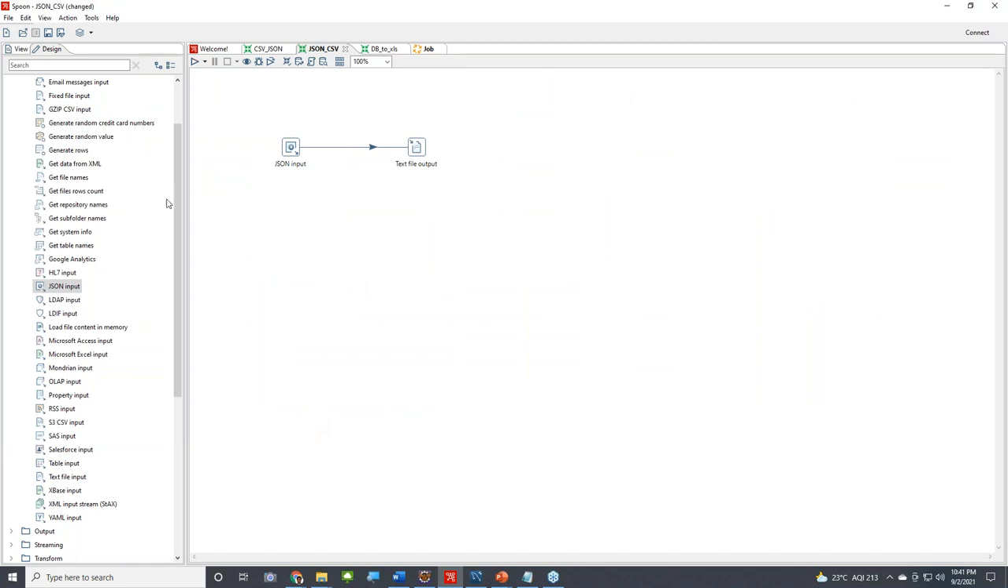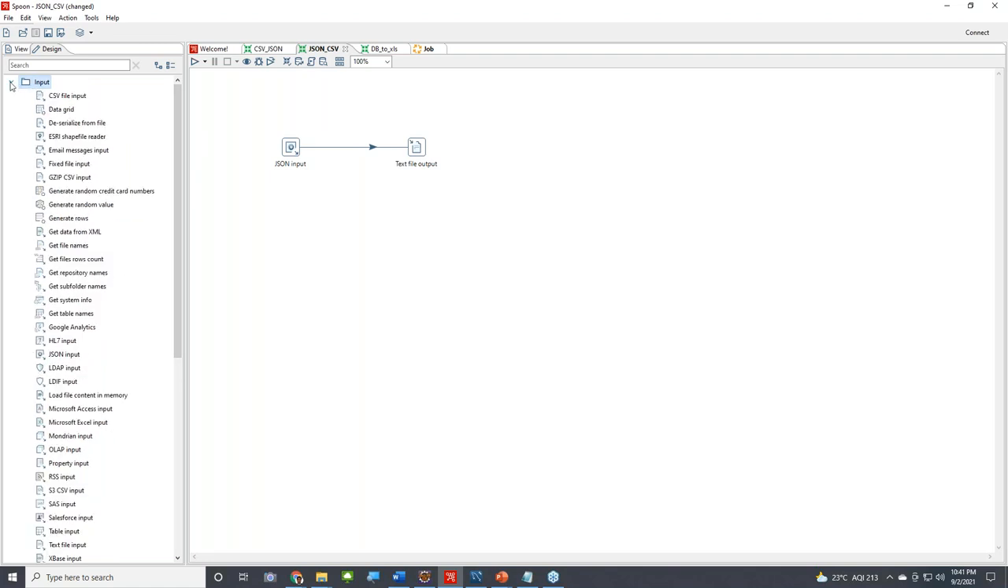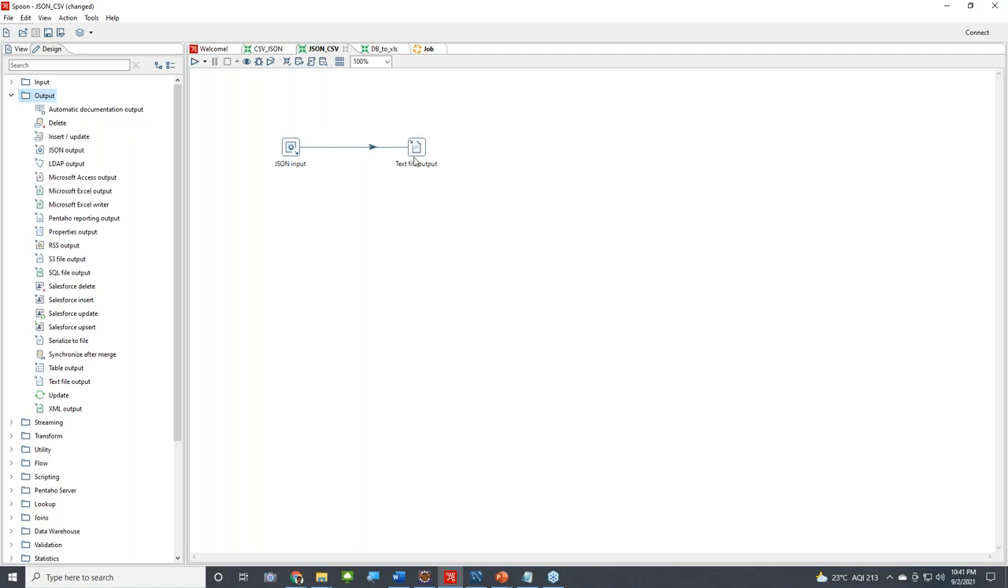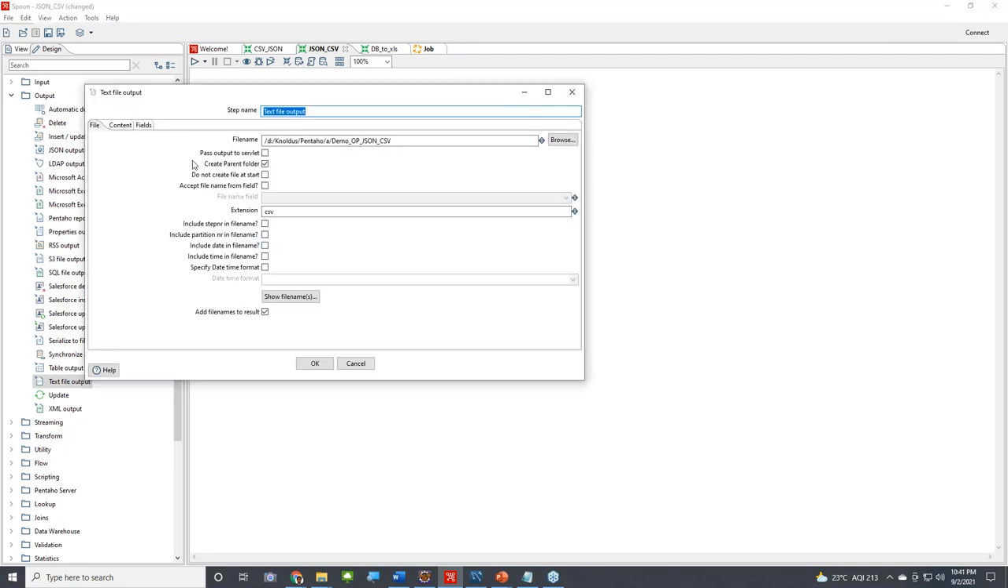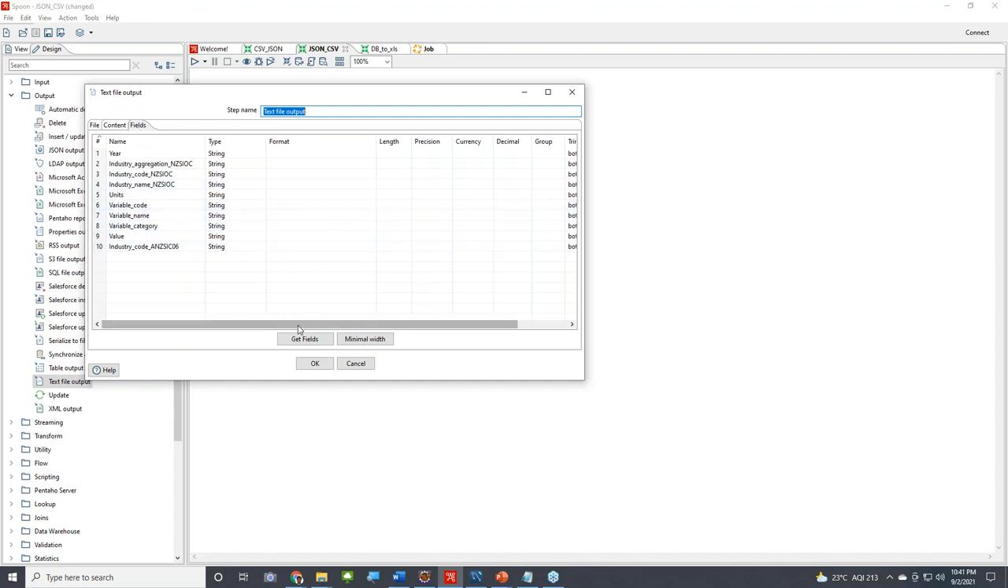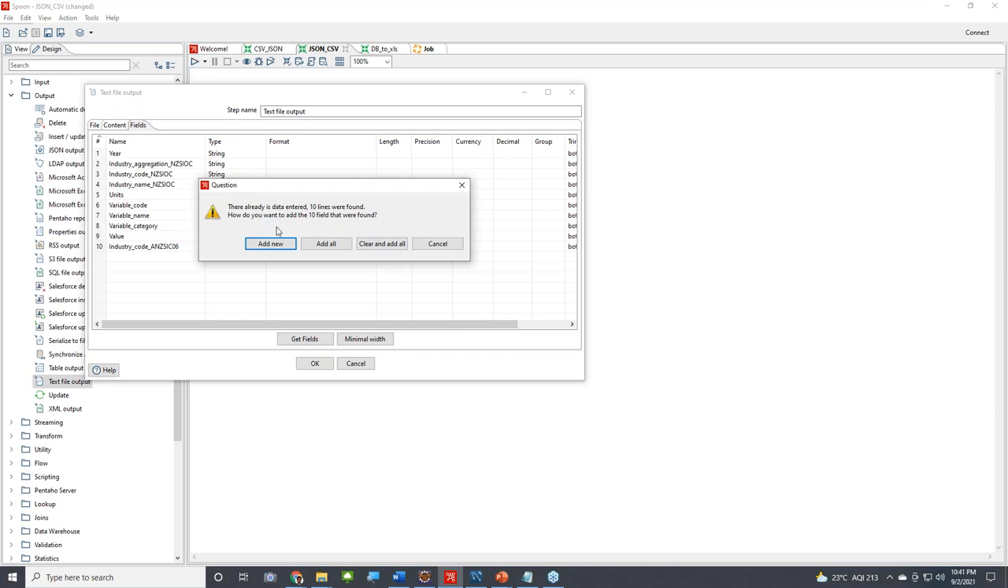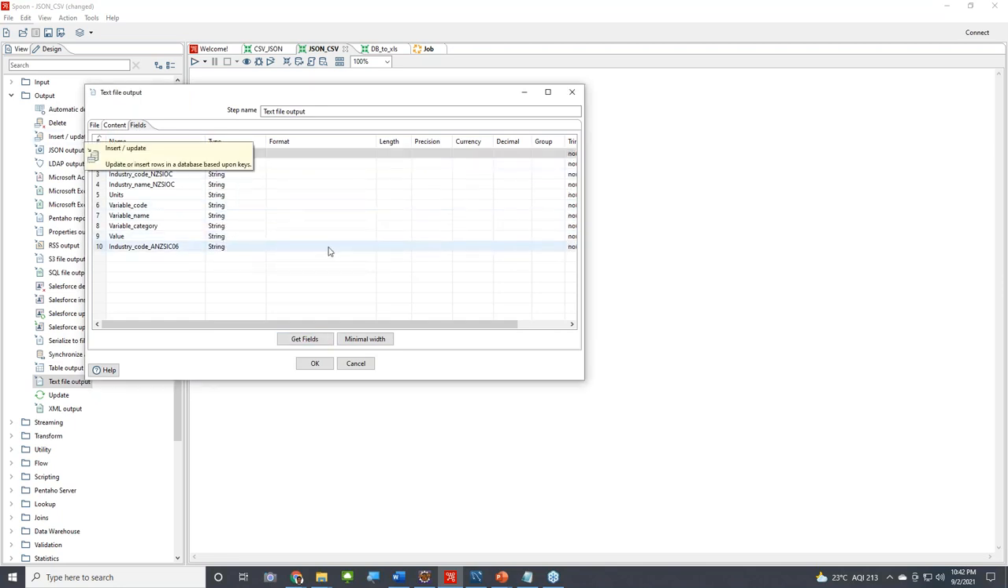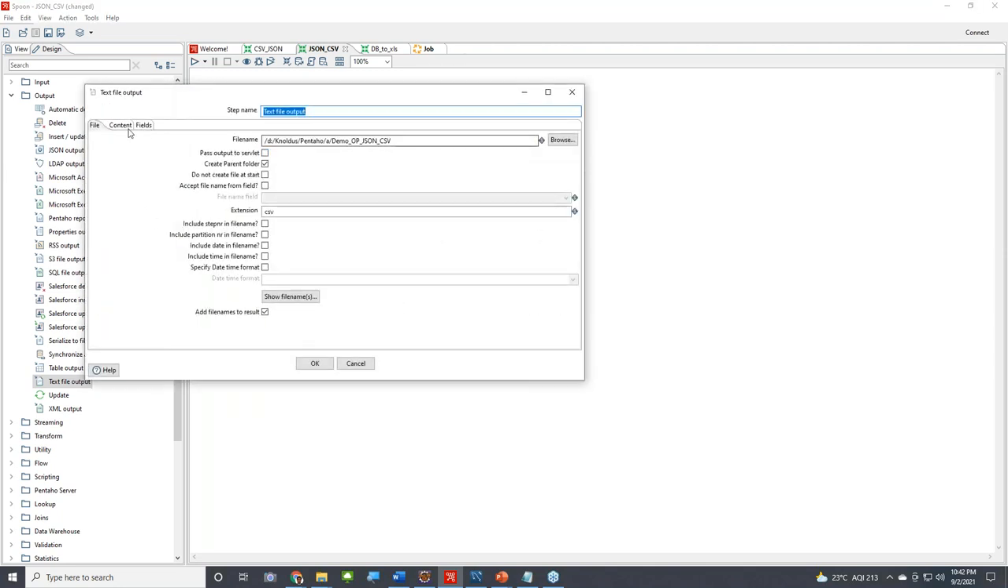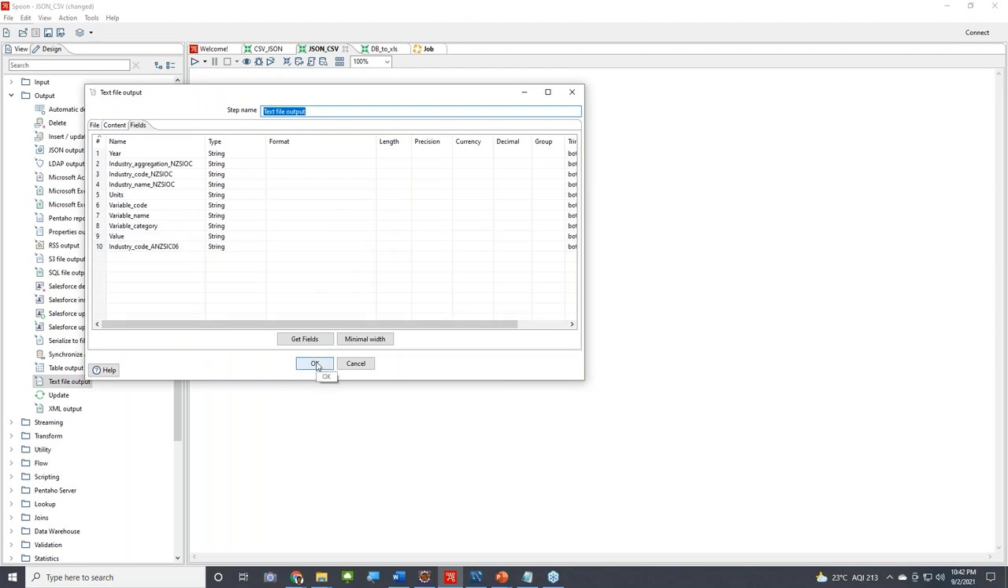Now with respect to the output, same thing. Let me collapse the input and expand the output. So where is the text file output? Here is the text file output. Drag and drop. Double click. So here I need to define where I need to put the output, and which fields I need to consider. Again, getting the fields is straightforward. Just click this button here. If there is no field defined over here, you can add all or add new, whichever way you want to pick. And if you want to define again, just clear and add all. This way it populates the data, right?